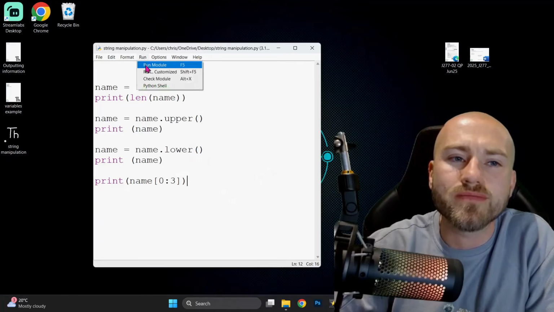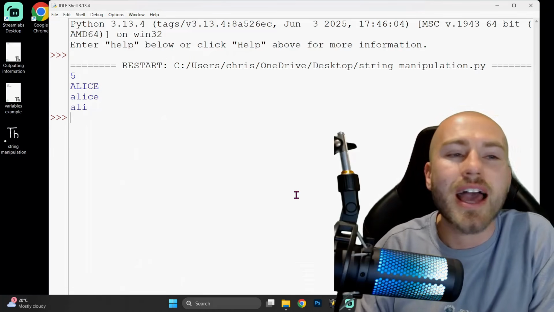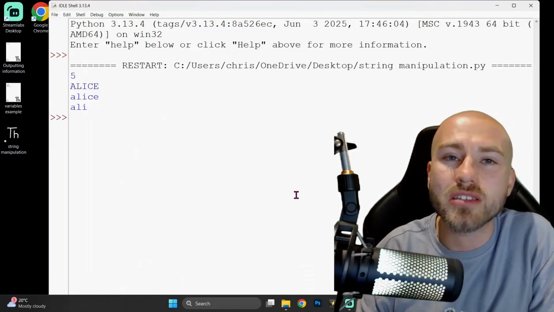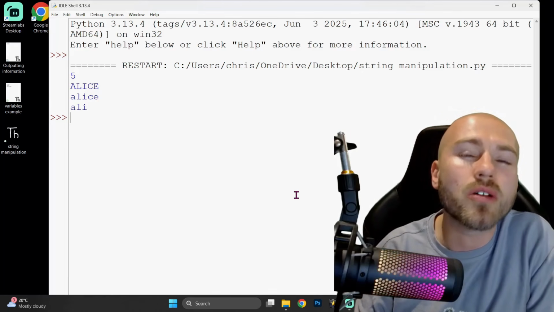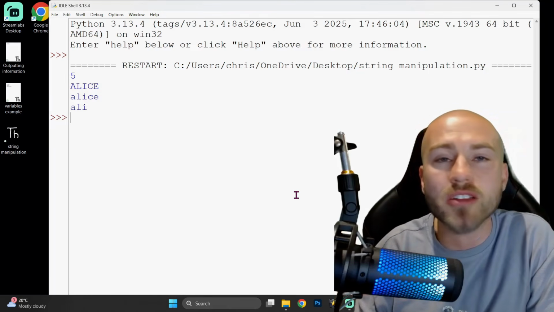So let's run our code. From the top, again, we've got 5 characters, uppercase, then lowercase, and as you can see, it's only displayed the first 3 characters using 0:3. If you wanted to display any more, you would need to use the next number up and so on.